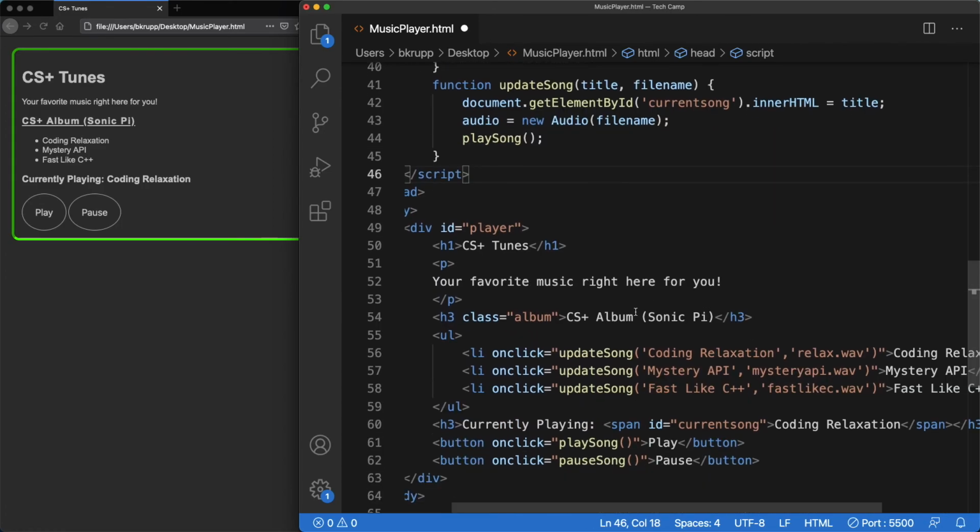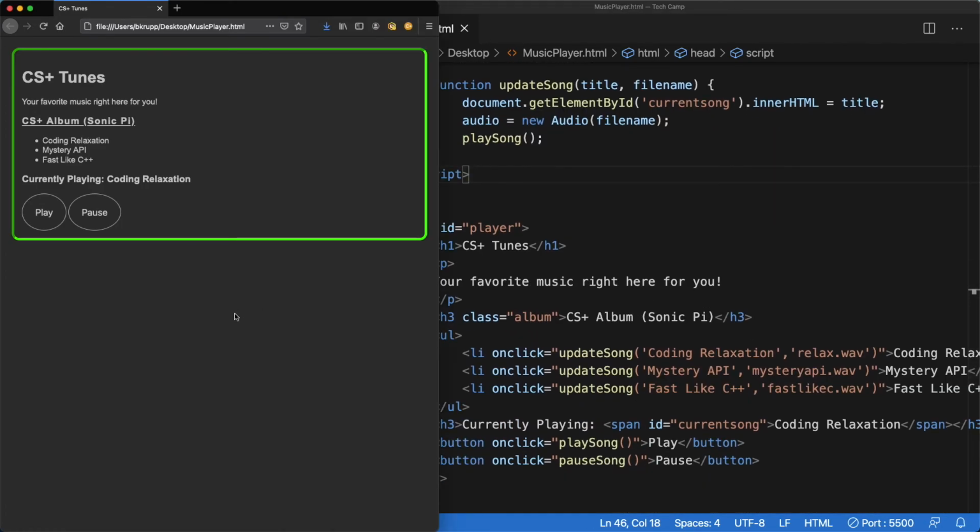So let's save that and go back and give it a try. So I'm going to refresh this, make sure it still plays that coding relaxation. I'm going to hit play. We hear the songs, that's good. I hit pause. And then now I'm going to try our mystery API. So I'm going to click on that. That's good, so that plays. I'm going to hit pause to stop it. And I'm going to click on Fast Like C++. And that plays as well.